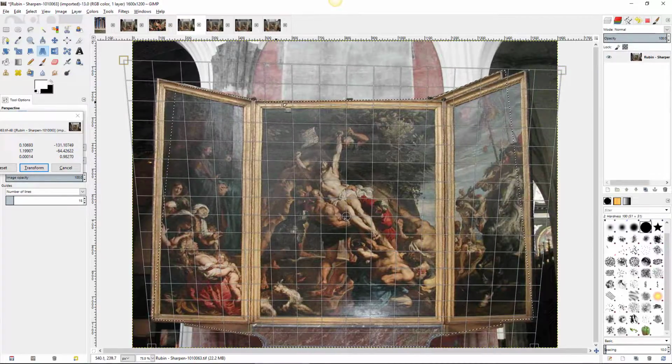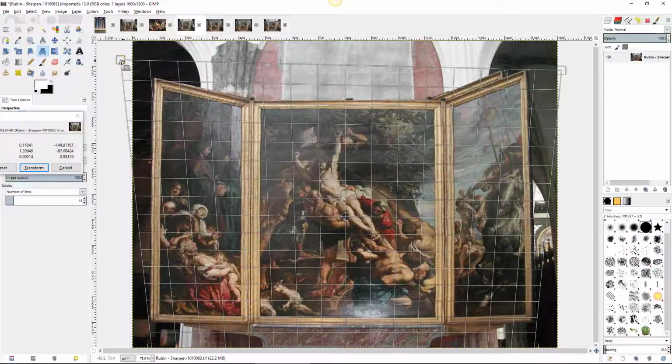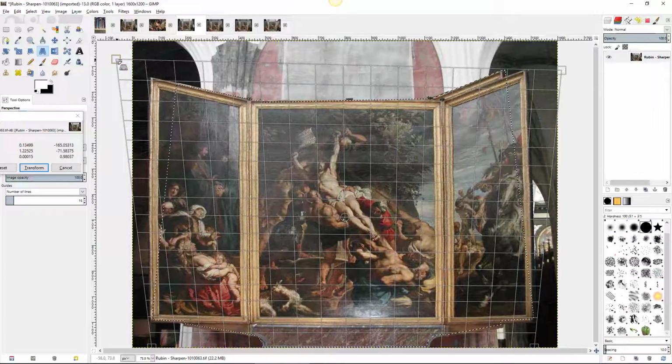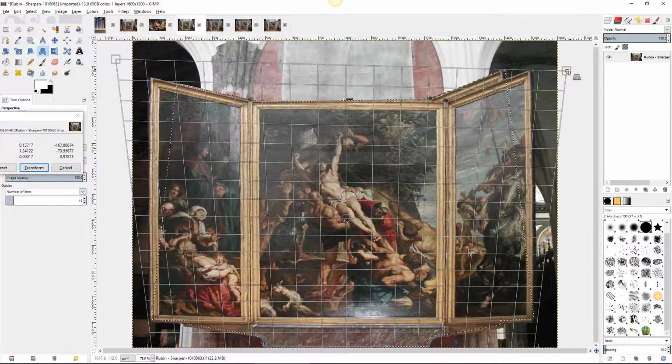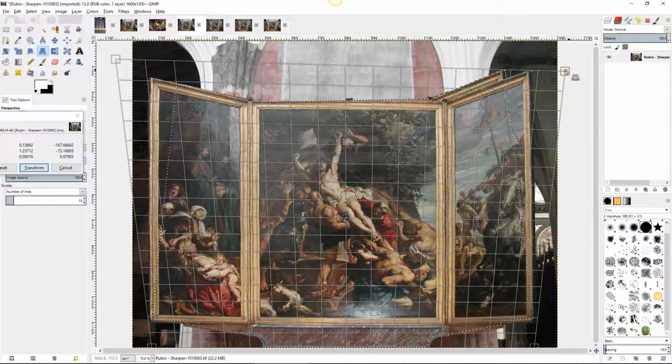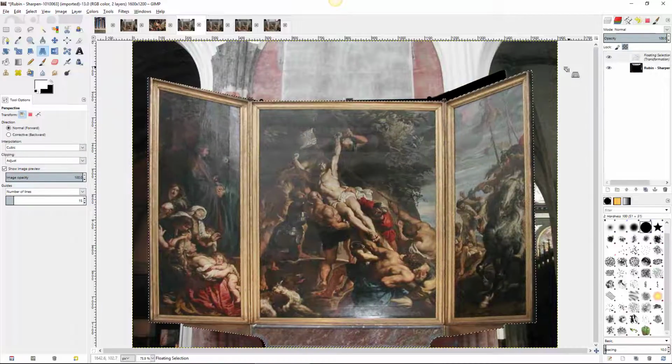In any event, the top of the central panel looks horizontal. I think I need to just kind of pull this left edge out just a little bit here. Just trying to get the central one done. Trying to make it look more like I took the picture standing eye level with the center of the central panel. So that looks pretty good for now. I'm just going to go ahead and hit enter, and then I'm going to pull some guides out.